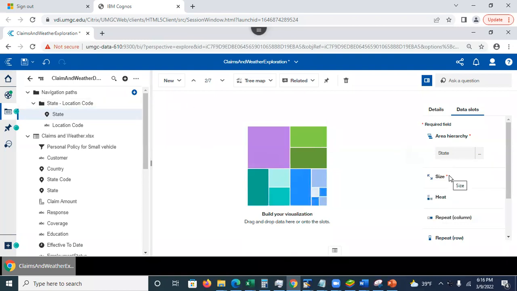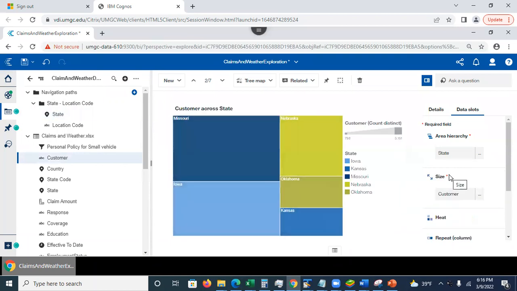Okay, now, what do I want for the size? For the size, let's do number of customers. So this is going to do number of customers, right? See this? The size is the number of customers I have in each state. And how do I know what it's doing? Look at the summarize. It's just going to do count distinct. That's correct. Do you know why?